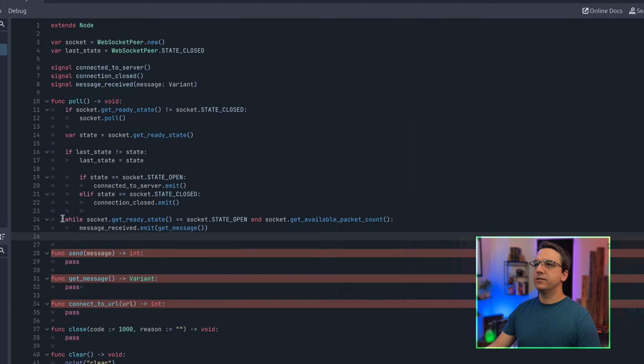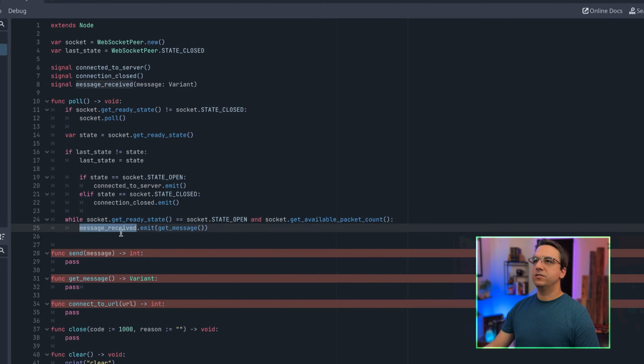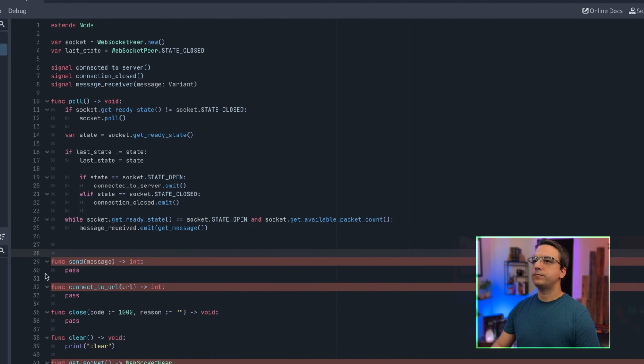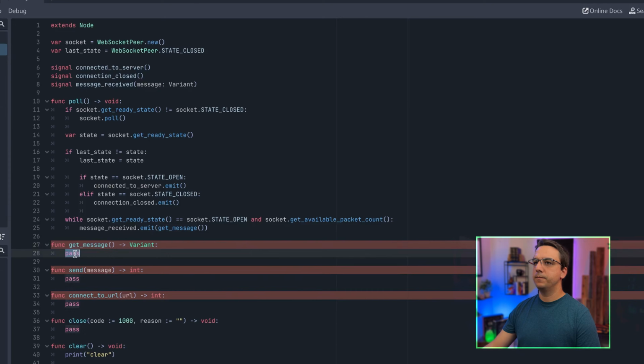This while loop is the last thing in our pull function, and what we're doing here is we're making sure that our socket is open and that we actually have some packets to read off it, so we probably got a message. So if we do have some packet count, we're gonna go ahead and emit that message received signal, and then we're gonna call the get message function so that we can actually pull that data off, and we'll look at that in just a second. I'm actually gonna reverse the order of these two. Makes a little bit more sense. And let's just look at how to build out this get message function.